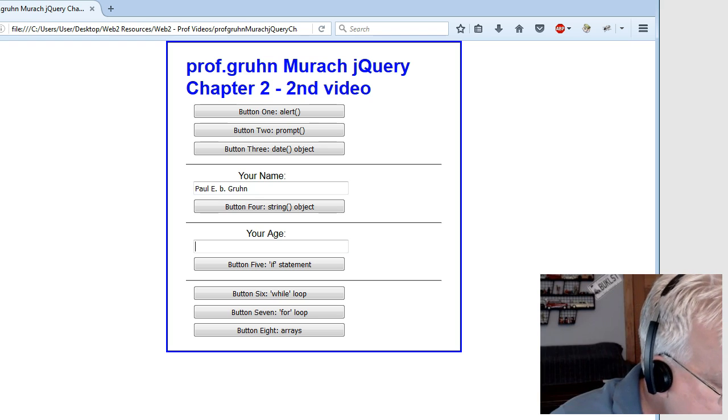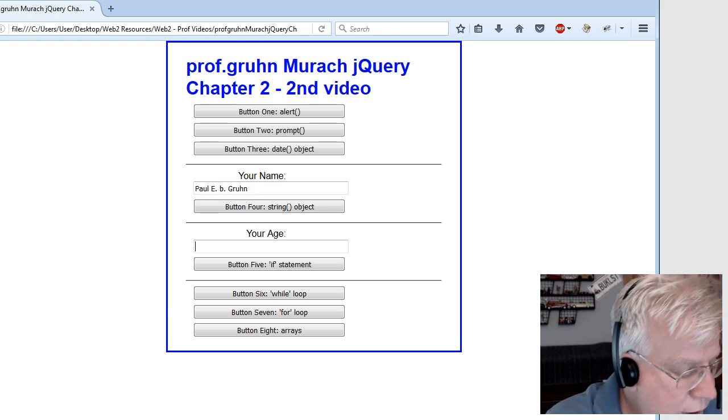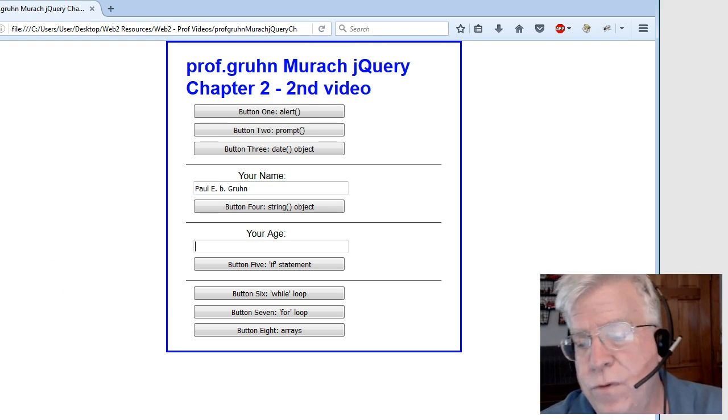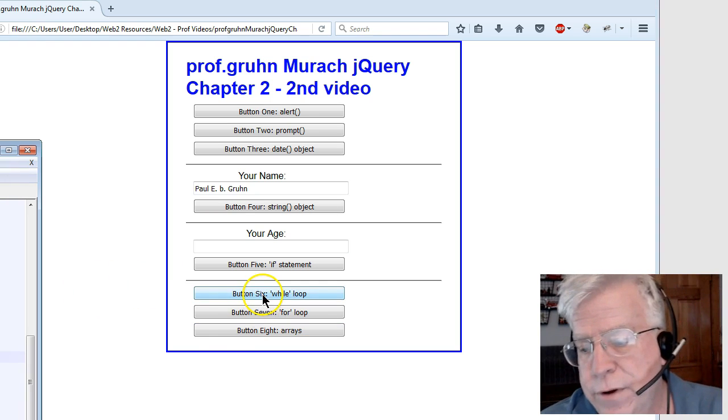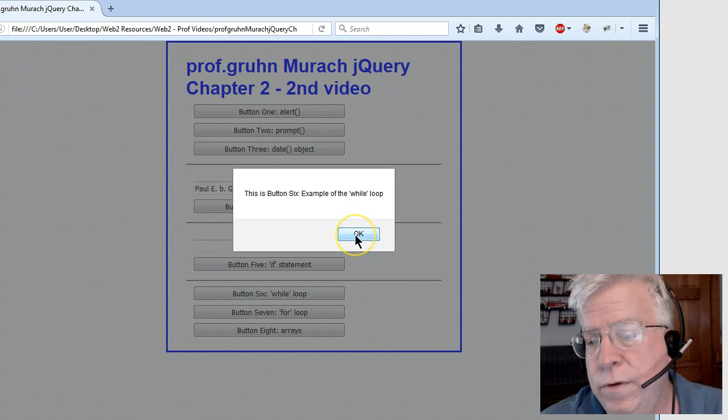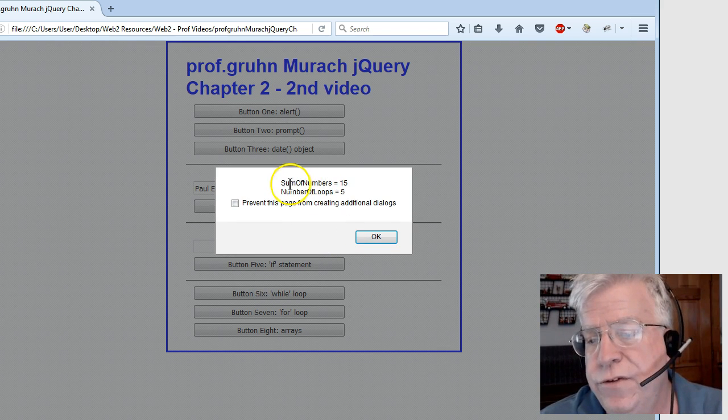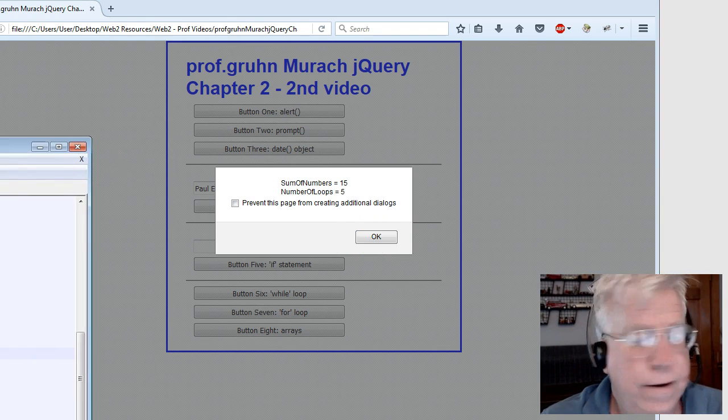76 now introduces us to a while loop and a for loop. I have two examples of the while loop and the for loop, and I pretty much pulled them right out of the book. So here's the while loop. We're in the while loop. And then the sum of the numbers and the number of loops. So there's the value for that.